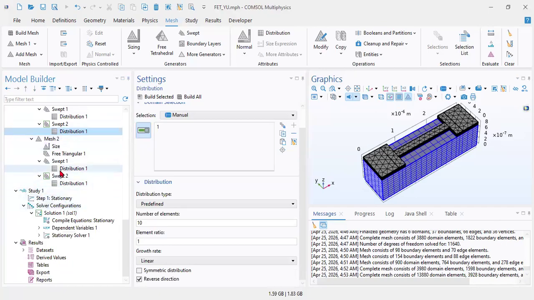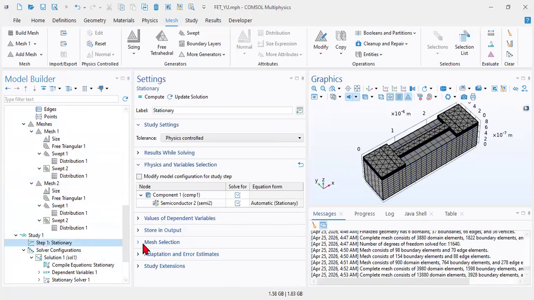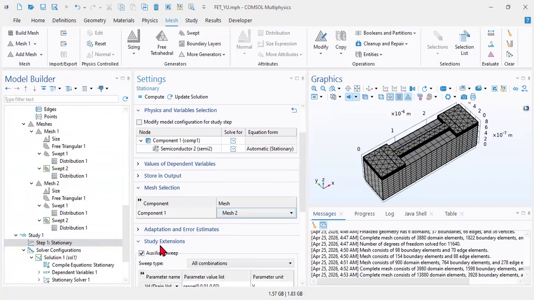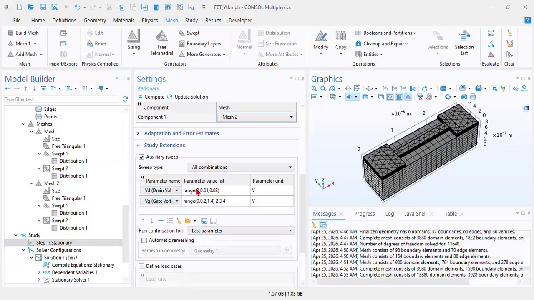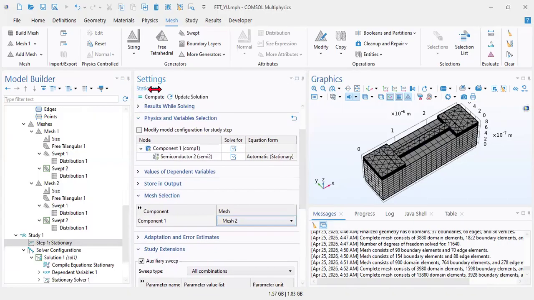So I will show you by selecting mesh one or mesh two as well. From semiconductor, here you can see that there is a mesh part, so you can select mesh one or mesh 2 as well. I already simulated for mesh one. So now I can simulate for you with mesh 2 that I just set up in front of you. And the other thing is study extension. I already discussed this thing before, so I'm not going to discuss it again. So then you can just click on compute.